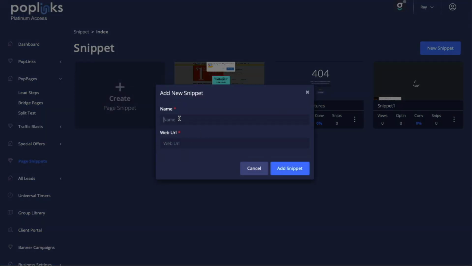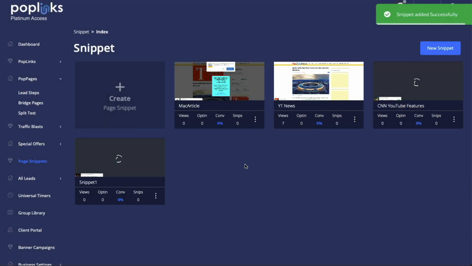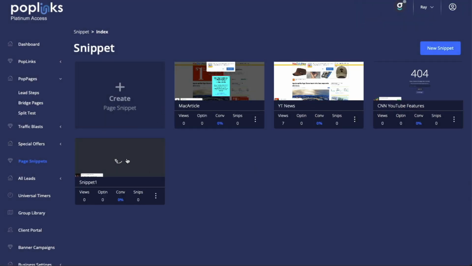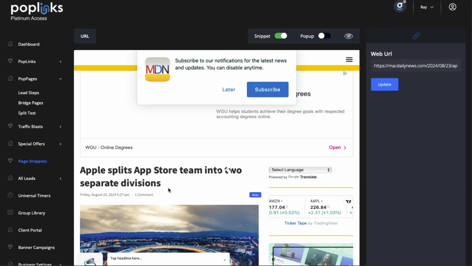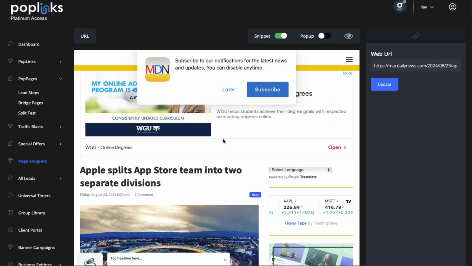So let's do Mac article for the name of this. And the web URL I've already grabbed here. So that's an article on Mac Daily News about a product here. And so what we're going to do is click on this here, and you'll see it's got the actual article here.